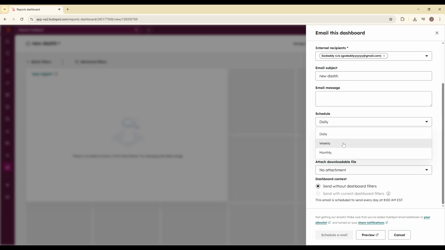After selecting the frequency, review the subject line and message. You can customize this so recipients know exactly what they're receiving. Once everything looks good, click Save or Schedule Email. And that's it. Your dashboard will now be sent automatically based on the schedule you selected.